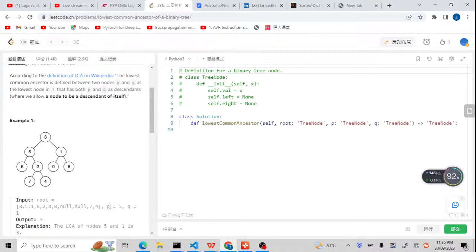For example, we have a node p equal to 5 and q equal to 1. This is 5 and this is 1, so one node is at the left side and another node is at the right side. We need to return the lowest common ancestor. For the node 5, the ancestors are 5 and 3. For the node 1, the ancestors are 1 and 3. So the lowest common ancestor will be 3.